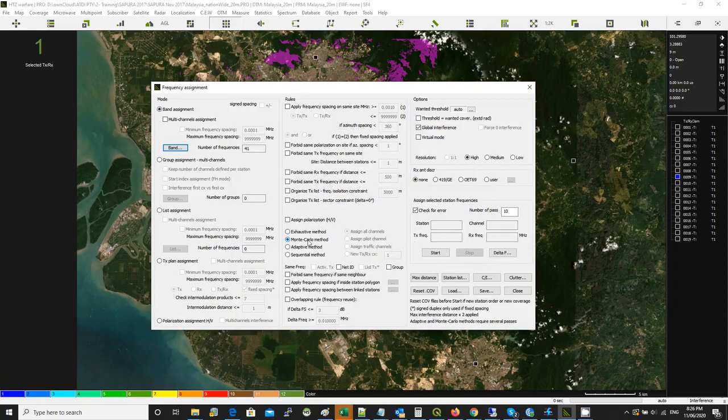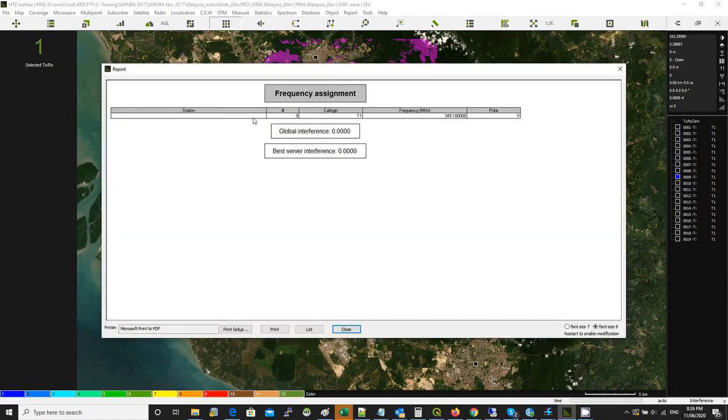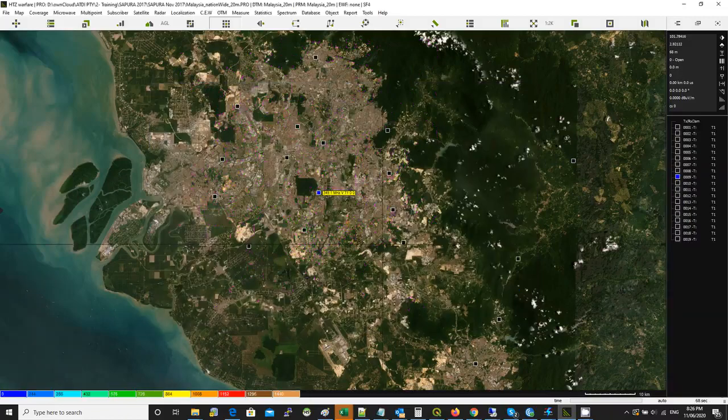You could use Monte Carlo, which is random, or adaptive, or sequential, which goes one by one from the lowest frequency to the highest frequency. So let's do Monte Carlo, which is random, and choose a high number like 10 or 15. Okay, and then hit start. That should assign a frequency. Here you go, done already. Station number 9 now has a frequency, 349.1. So now activate the rest, Control A.